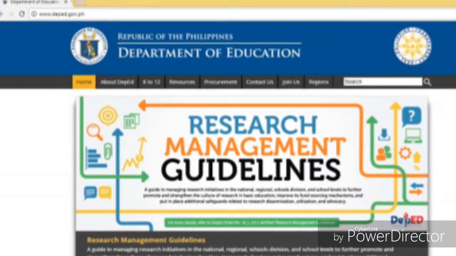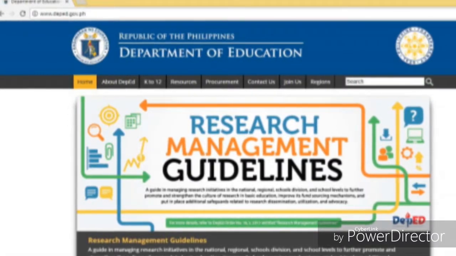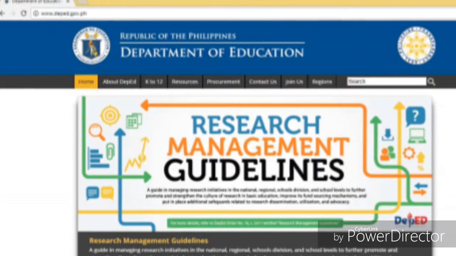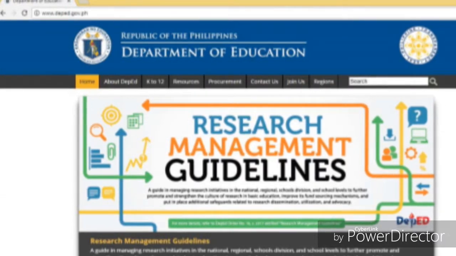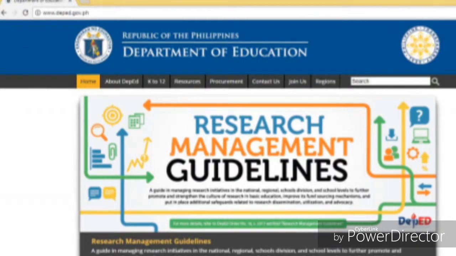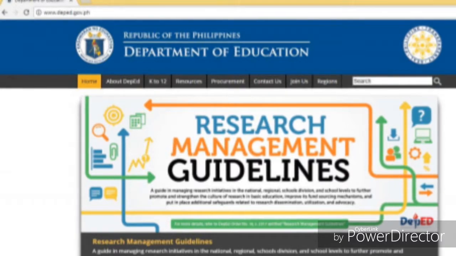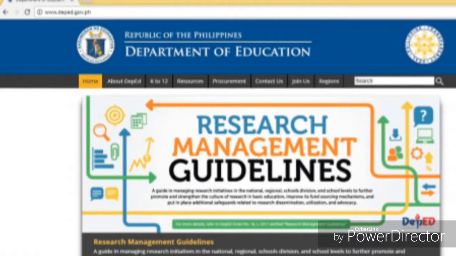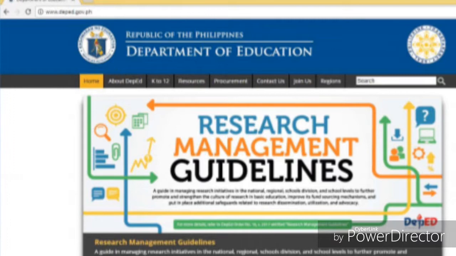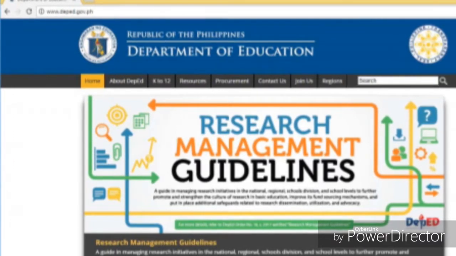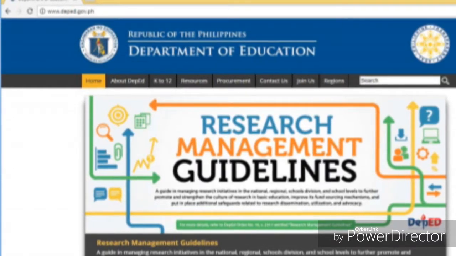The typeface that this picture has is sans serif. As you can see in the bottom text, the research management guidelines meaning is a clear one, a direct one that you can understand well.